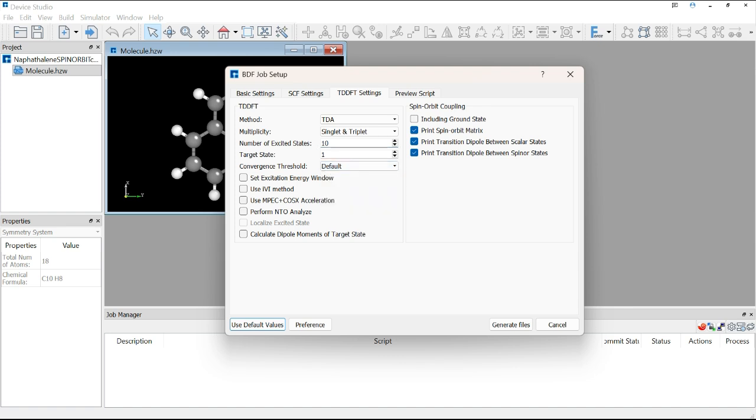You can check if you want to increase your calculations and convergence parts. You can use this MPEC plus COSX accelerations. It means multiple expansion of column that helps to increase the TDDFT calculations. It will give accurate results. So we are using this.